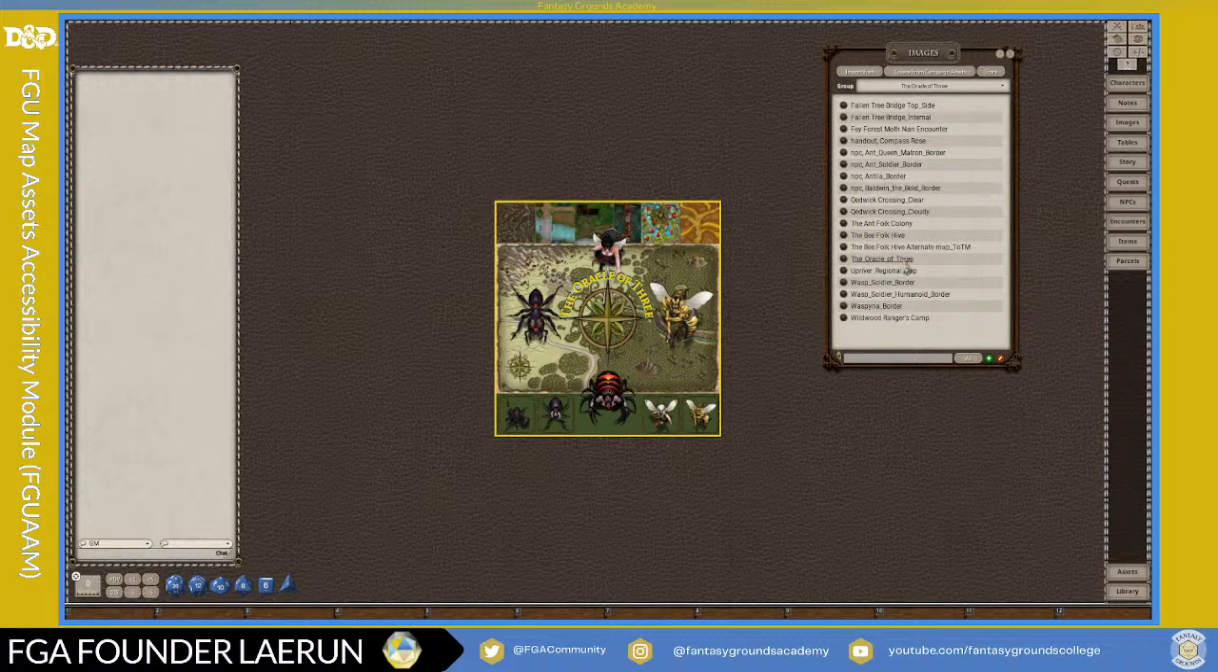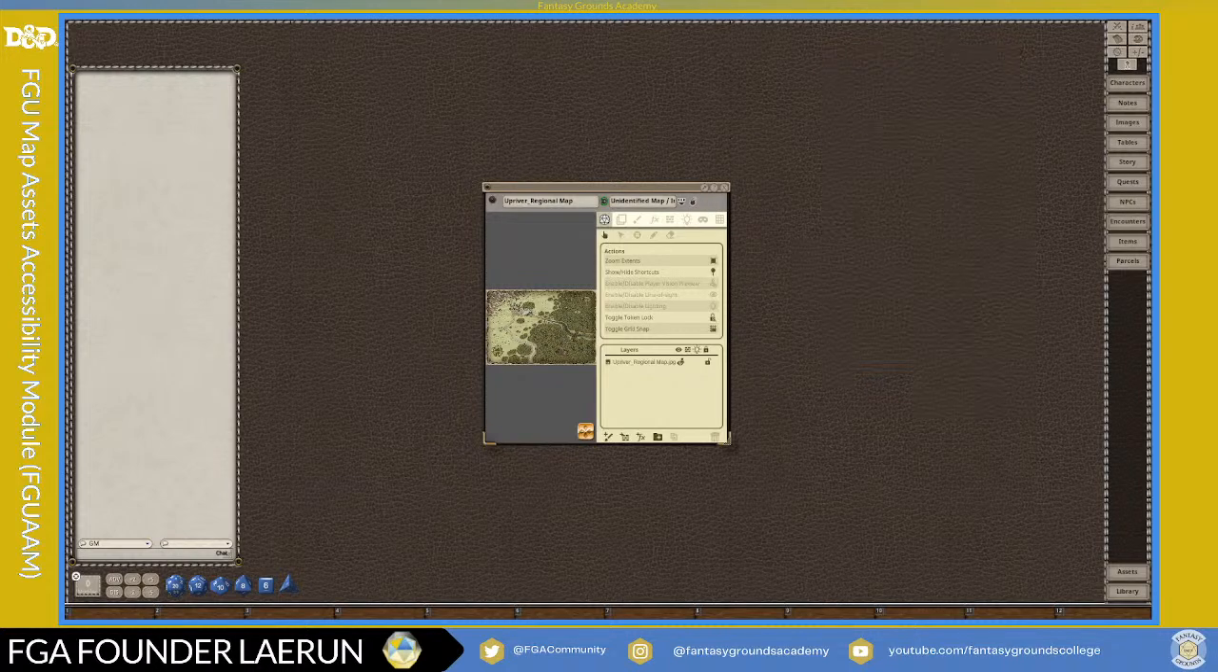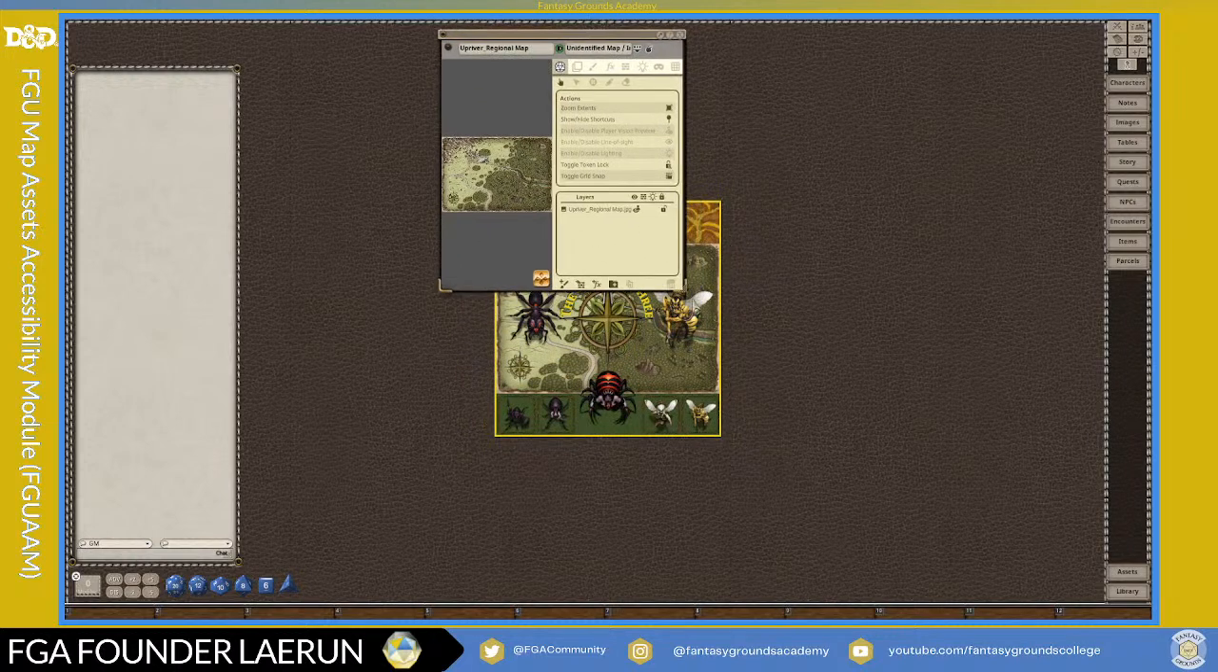So I have a bunch of different maps. I think I'm going to start with probably the first map that is going to be shared with the group. And that's going to be a regional map. So this region is called Upriver, which is not a very unique name, but that's the name of the area. And the town's called Upriver.